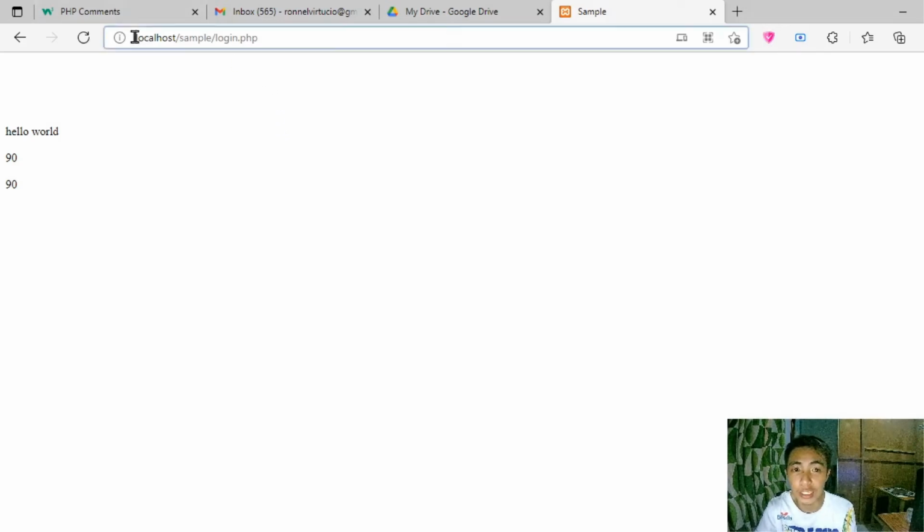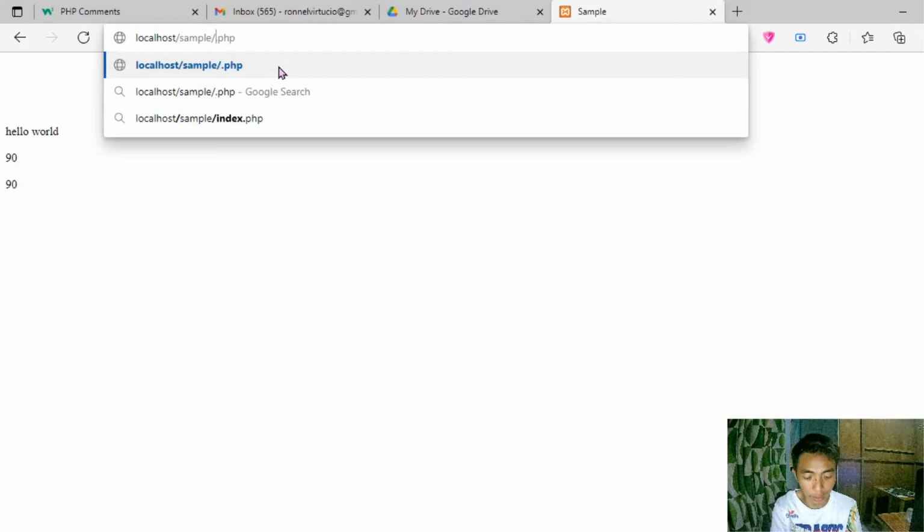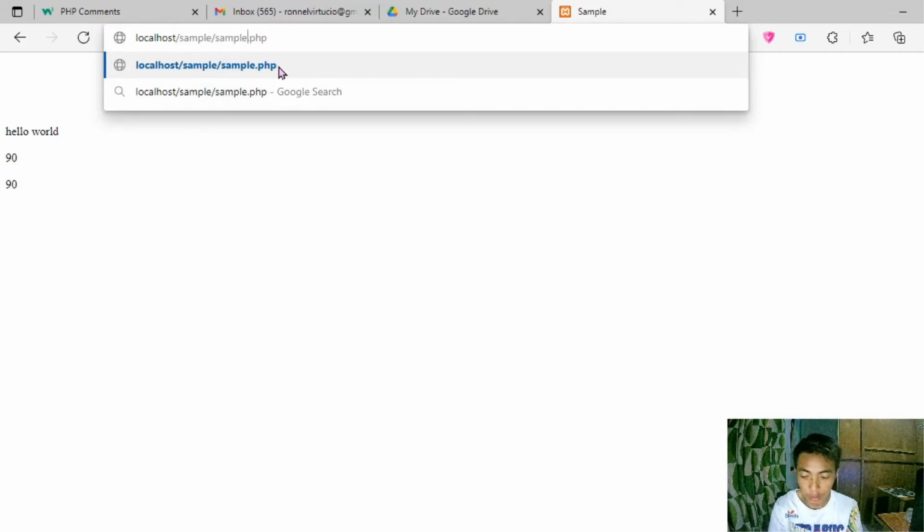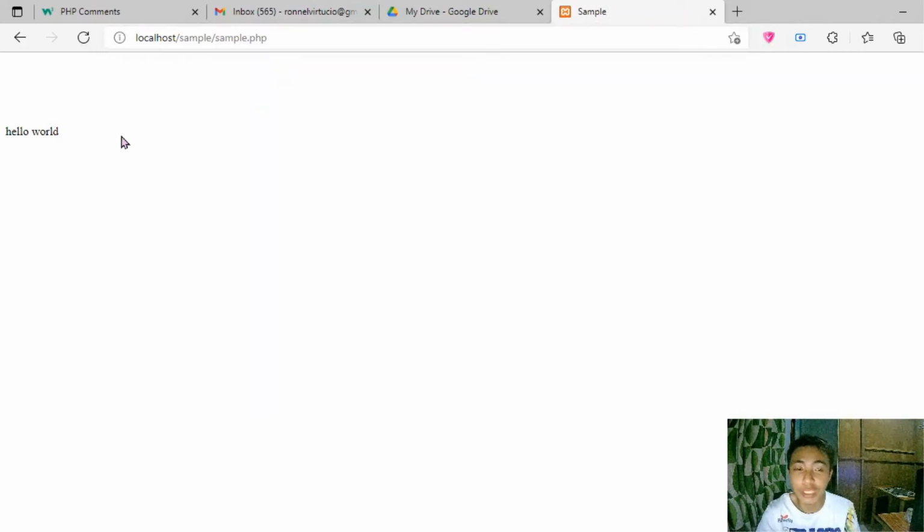So we can see we use localhost. Then yung sample is the name of the folder. Then yung login.php is the name of the file. So if I remember, we use sample.php. So we need to click it, delete it, then type sample.php, then enter. So mapapansin po natin, we display hello world in your web browser, which is ito po yung nakalagay natin doon na kung saan in-echo po natin.